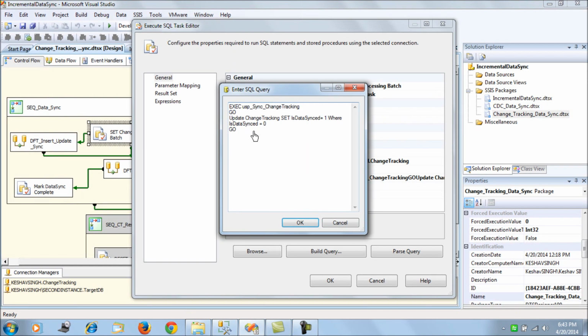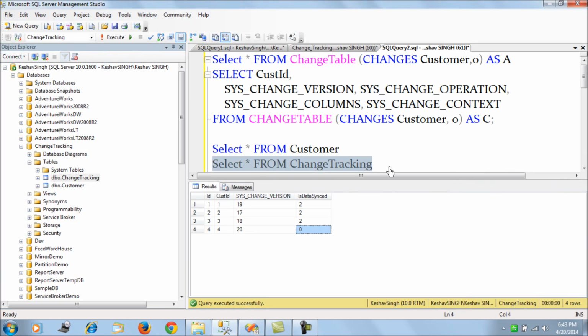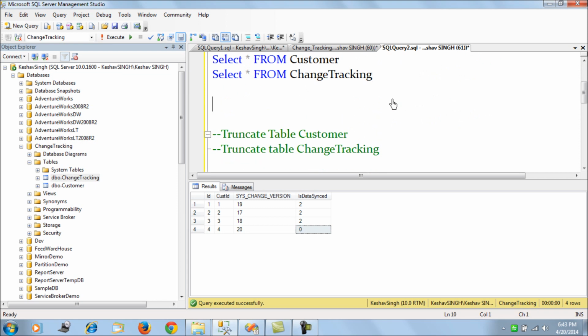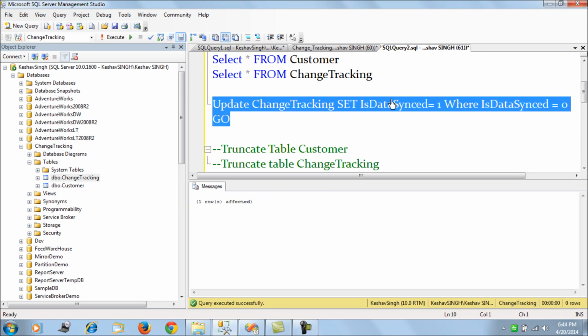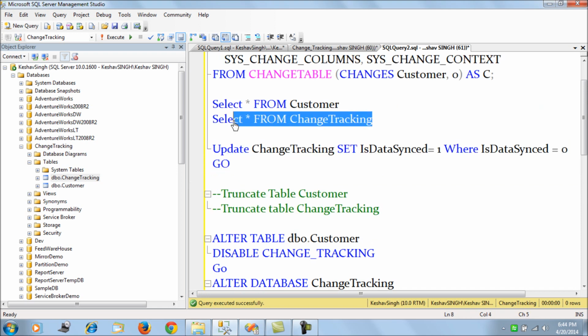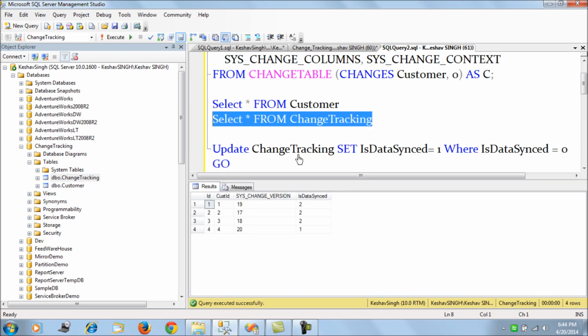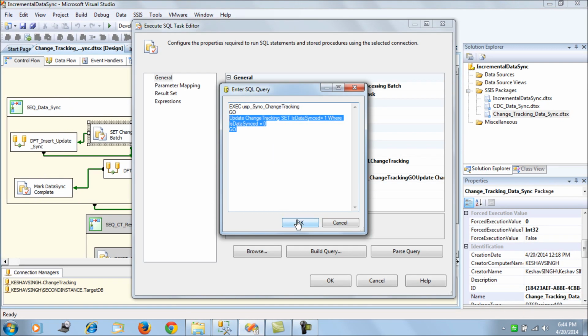The next thing that this package does is update our data sync flag to value 1. So if you see here, I am just issuing an update to the change tracking table, and that means the SSIS package is processing this record for data sync up. So that's about this record.